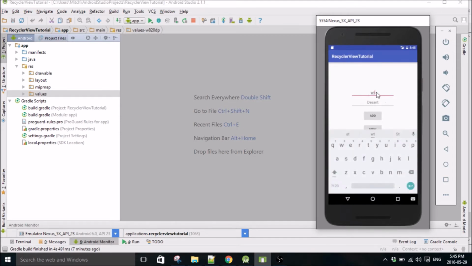In this tutorial I'm going to be showing you guys how to make a recycler view. In the first one I'm just going to show you how we have a category called meal here, so we'll put in tacos. Oops, not three tacos, one taco. Tacos, and for dessert we're going to have just candy.